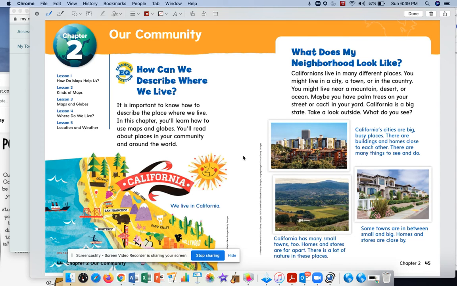Draw a picture of where you live, like your neighborhood. What do you see in your neighborhood? Once you've drawn your picture, go ahead and post it up on Schoology.